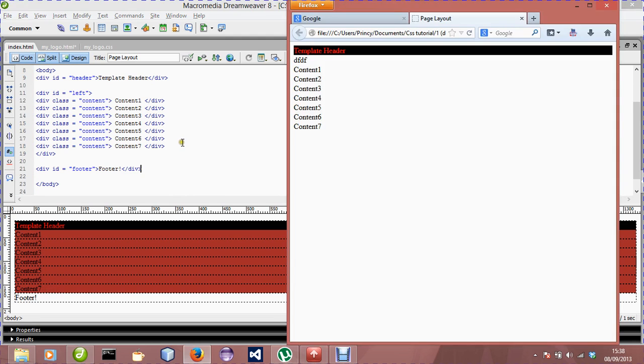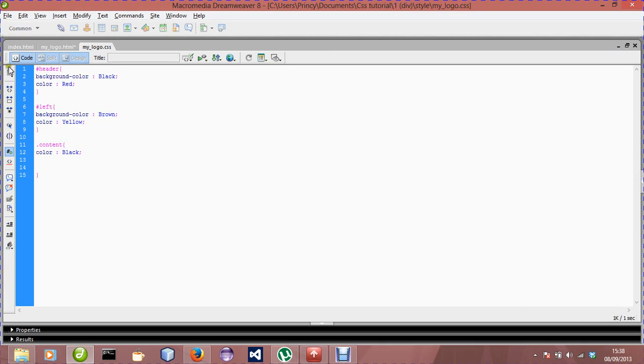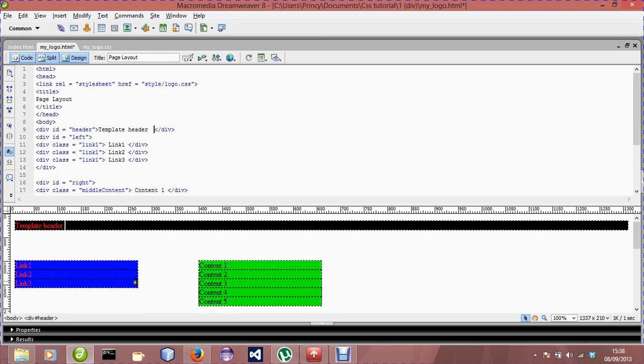Now in the next tutorial, we're going to complete our page layout, which looks like this.